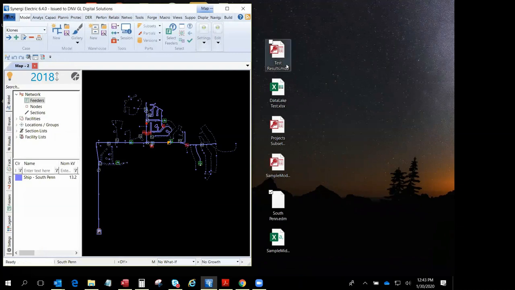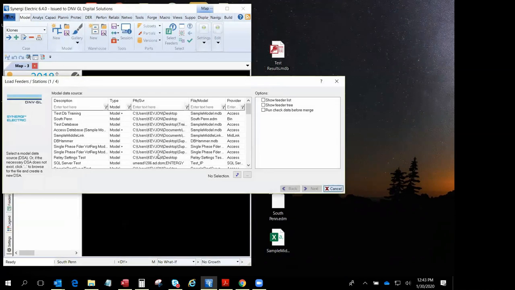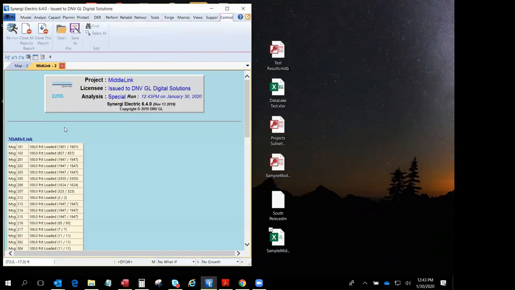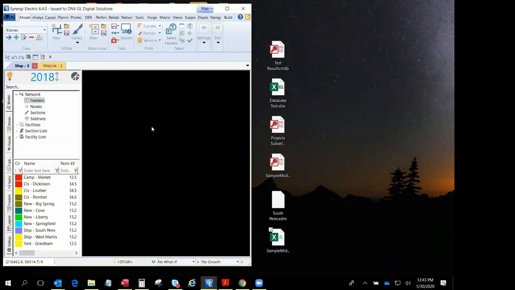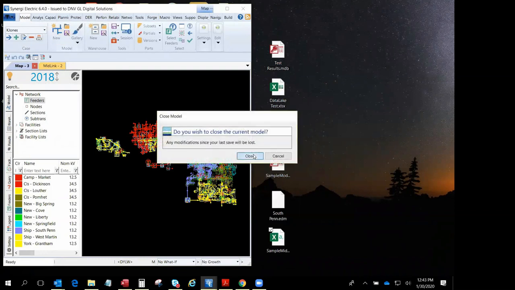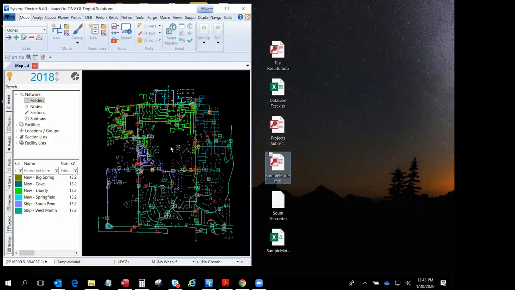If you're looking at a middle link file, let's go to model, new here, close that. You can also merge files here as well. So with the sample model in middle link format, I can drag and drop that. F2 gives me some information on what was loaded to my map, and all the feeders are in that middle link file. Back here, new, close, cancel, and we've got a binary file, and here's the sample model.